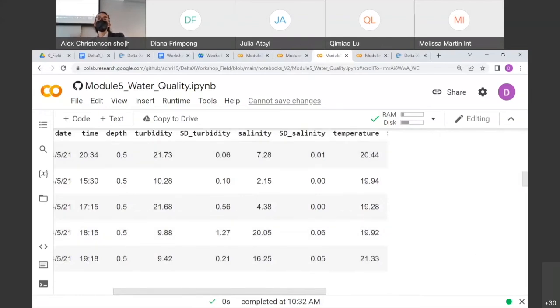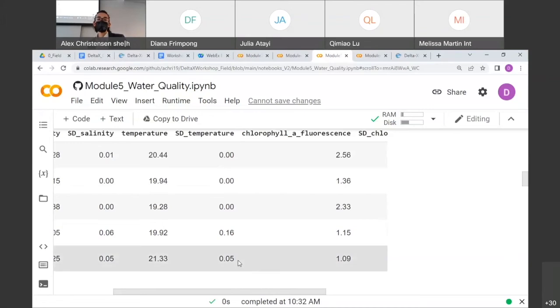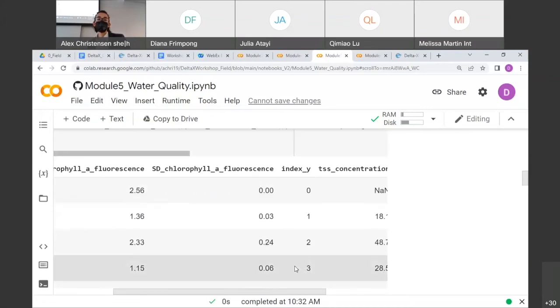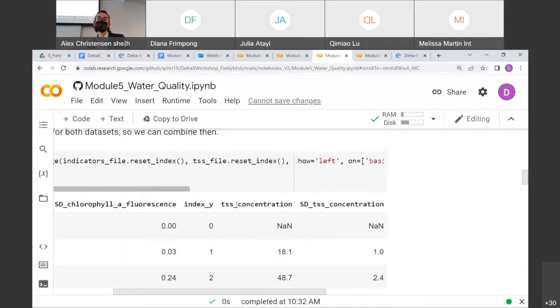And then for anything that was collected with the probe, there is already a standard deviation, and that's based off of that 2-minute collection period. So we have turbidity and its standard deviation, salinity, temperature, chlorophyll A, and then if we scroll all the way over, we should see the TSS concentration, and the TSS is the one that's from the water sample.